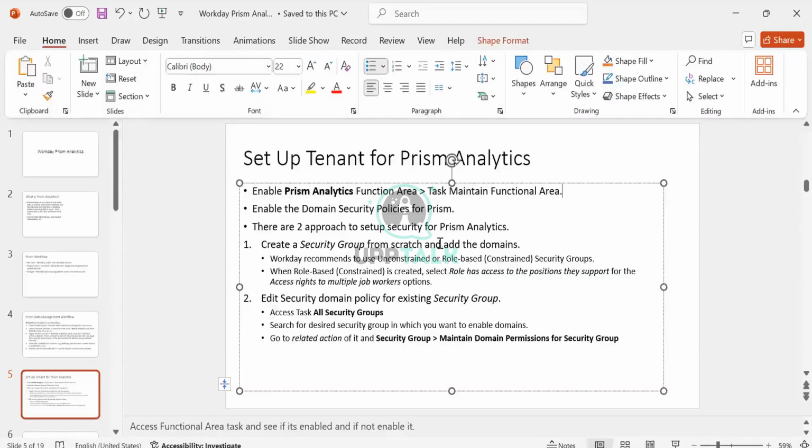Then there are two approaches to set up the security for Prism. First one is to create a security group from scratch and add the domains. And the second one is to use an existing security group and edit the security domain policy. Now we will take the first one, that is, creating a security group from scratch.